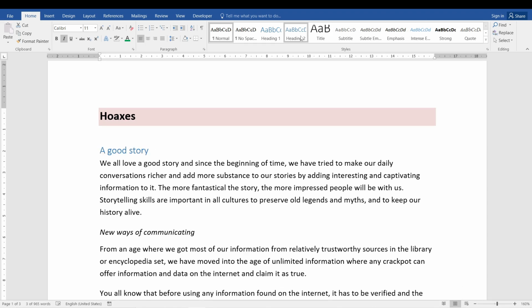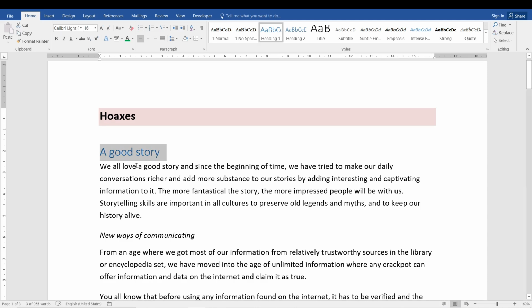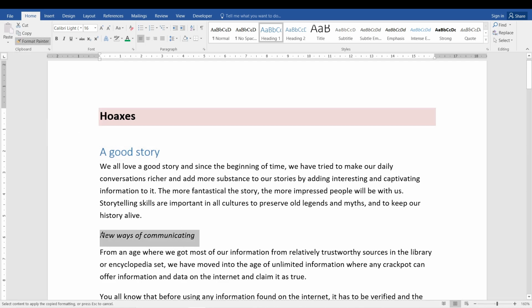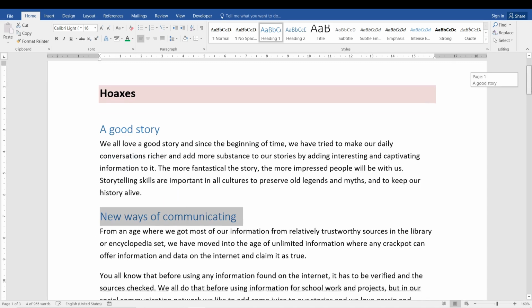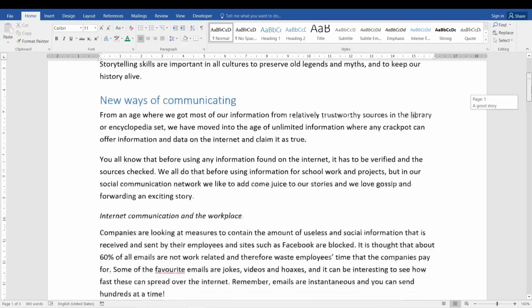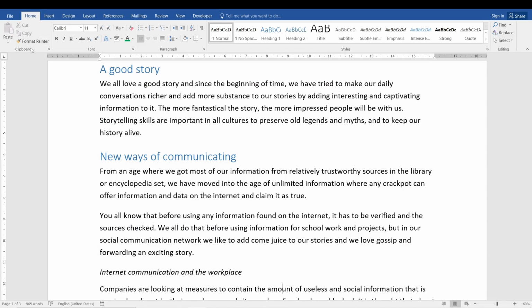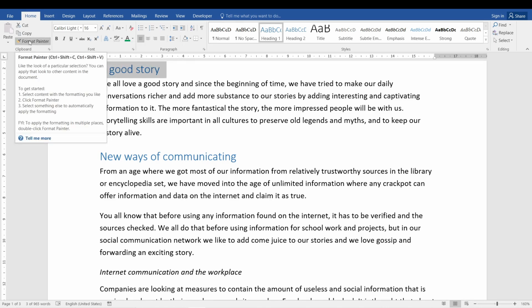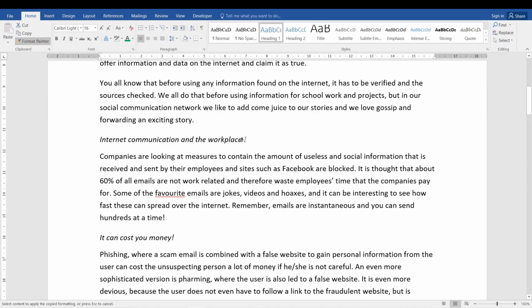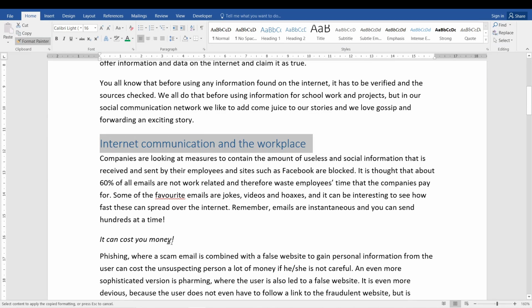So I'm going to give "A good story" the Heading 1 style, and now let's go to the format painter, and I've copied "A good story's" formatting to "New ways of communication." It is also now Heading 1. But I want to copy it to the other headings. So how can I do it? If I select format painter and double click on it, then I can copy it and paste it on multiple headings.